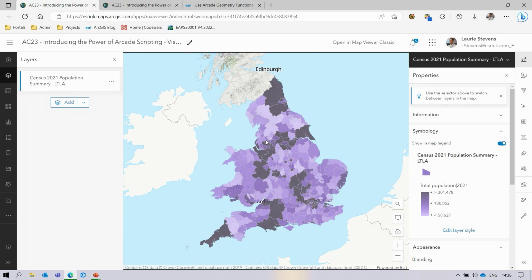So we're now going to move into a couple of demonstrations that highlight just some of the ways in which Arcade can be used. Let's start by looking at how Arcade can be used within the visualization profile to configure the way our data is symbolized. On my map, you can see census population summary data for England and Wales. This dataset, which is available via the Living Atlas, combines first release data from the 2021 census with data from the previous 3 censuses. In this example, we'd like to visualize our data according to the percentage change in the population since the previous census in 2011.